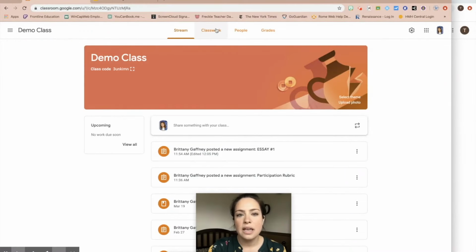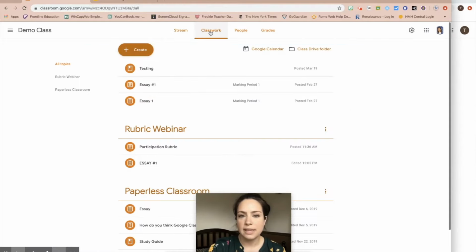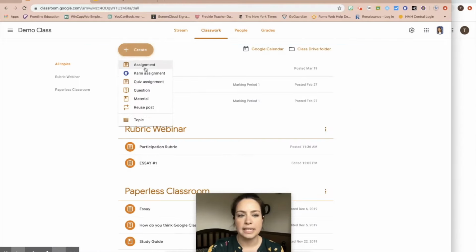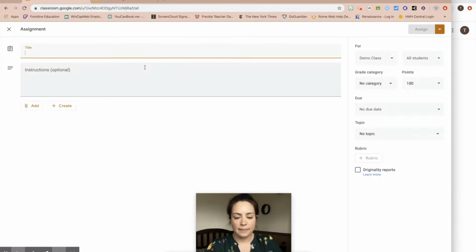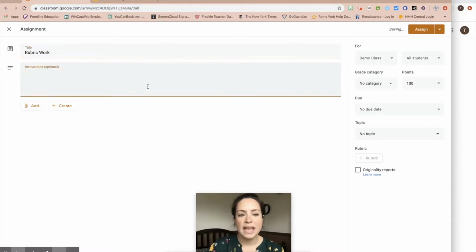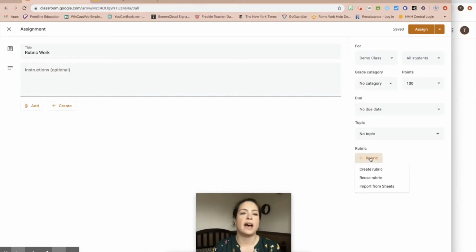So anytime you're in Google Classroom, you can create and attach a rubric to any assignment. So let's head to our classwork and create an assignment. I'm going to title it Rubric Work. And you'll notice along the right-hand side that rubric icon is now highlighted. So if we click that, you have three different options. You can create a fresh rubric, brand new. You can also reuse rubrics that you've made inside Google Classroom before.